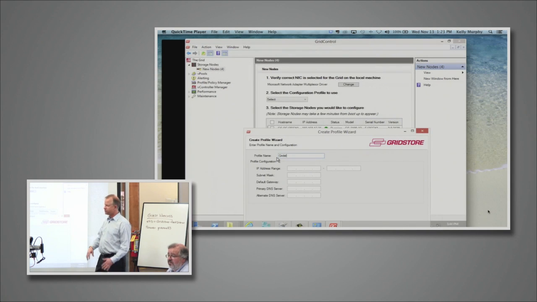First thing you need to do is assign things like, okay, we got a question, so I'll just hit pause here. Where does the grid control reside? Does it reside in the driver? It can be on any machine. Is it on the storage nodes? It would be on a server, on one of the Windows servers, or you might have it off on the side. Is it a single instance, or multiple instances of the grid control? Just one instance at a time.